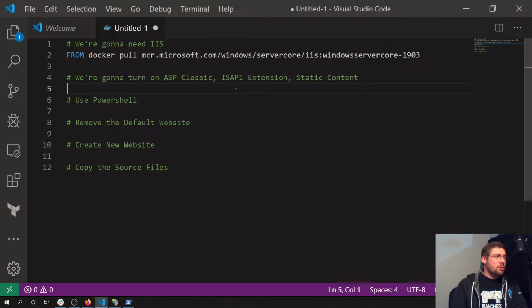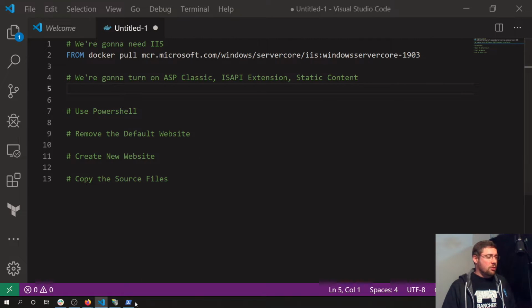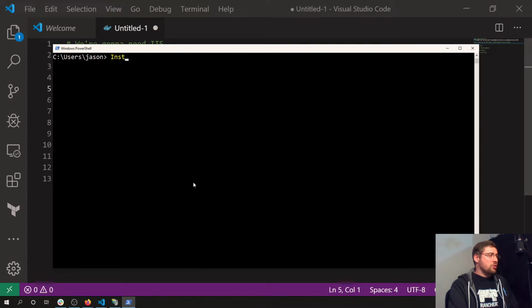So we're going to turn on ASP Classic, ISAPI, and static content. So what we're going to want here is the Install-WindowsFeature command. We're going to use PowerShell. I'm already in PowerShell. Aren't I good? Yeah. So it's install.